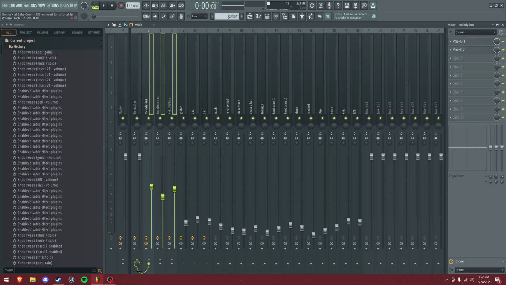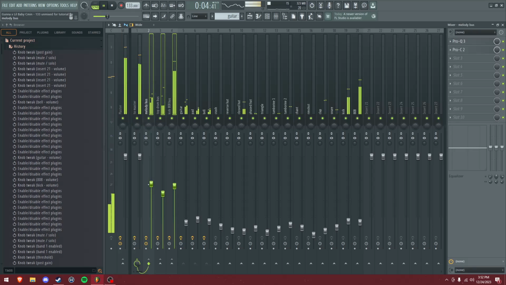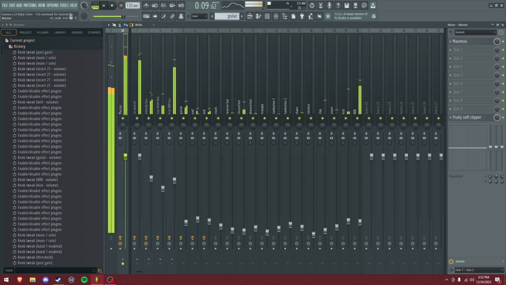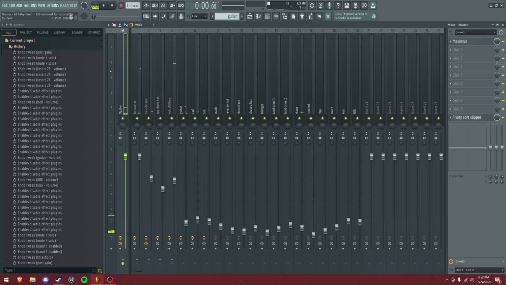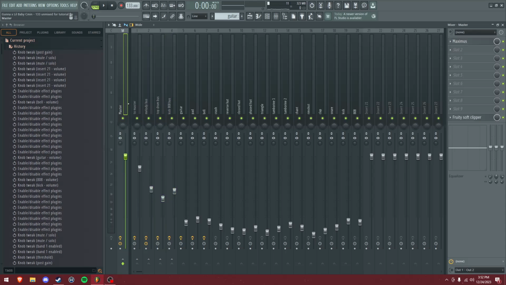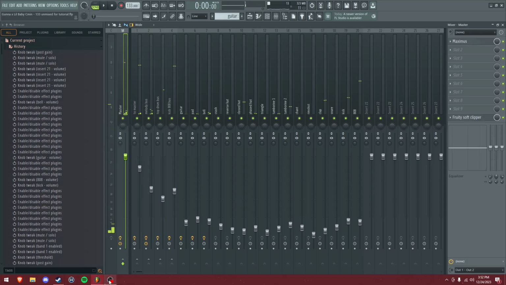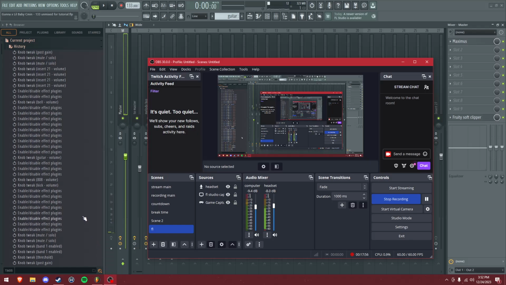So then we pull our buses up. You do not want it to hit above 0. If it hits above 0, you're messed up. It's going to clip. Don't do that. I'm personally going to pull these back down to -3 or -4, because I like having room. You don't have to do that. You could do however you want, however you feel. But that's really the gist of it.